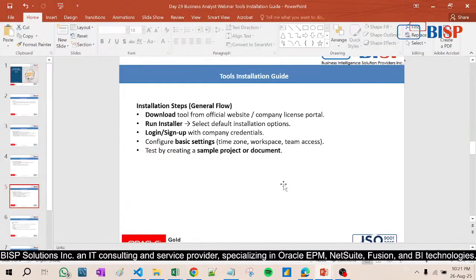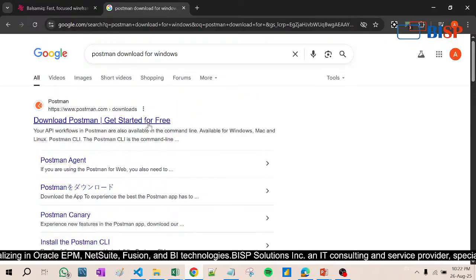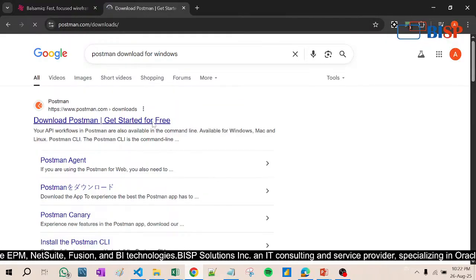Download the tool from the official website, the company license portal, or a portal given by the company. First of all you have to download that tool and then run the installer. Now, if I show you practically, download Postman, get started for free.